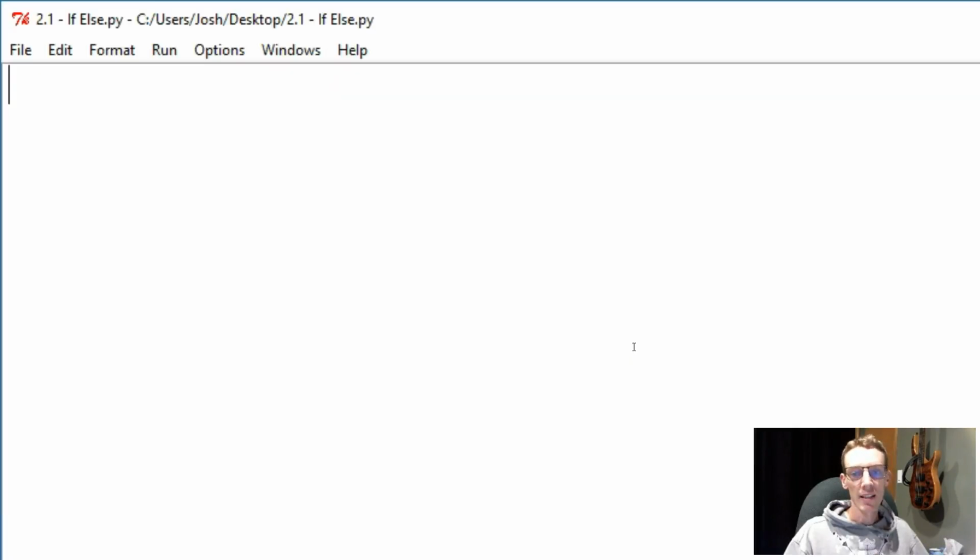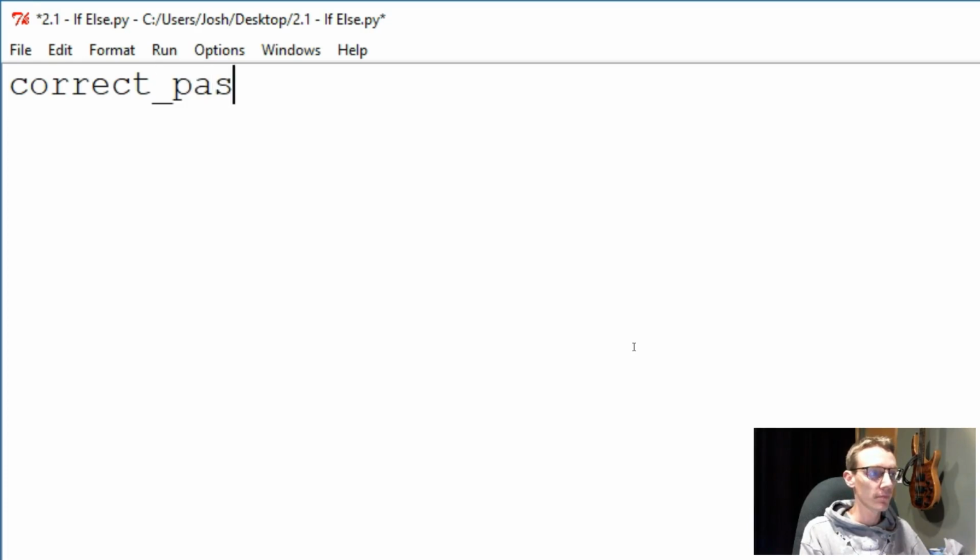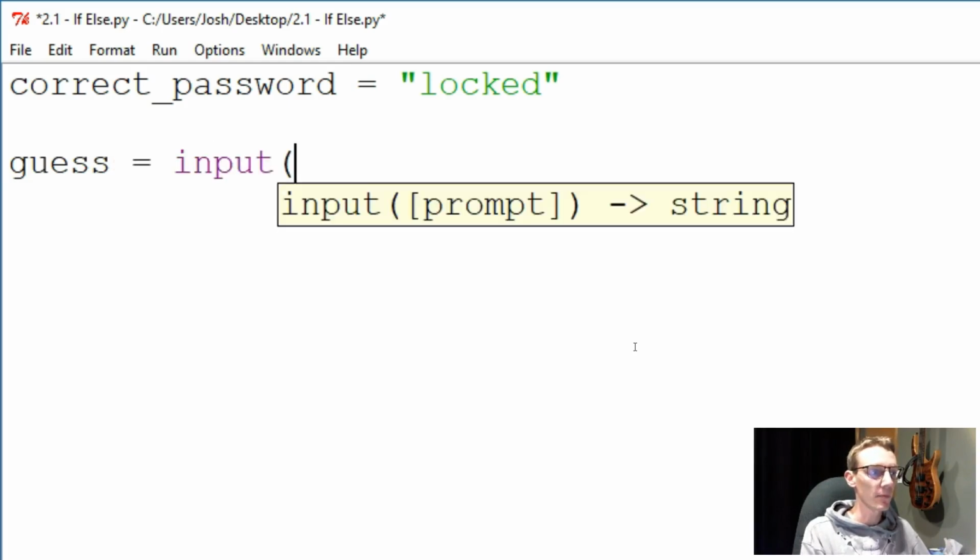So I'm just going to do one last example with you, and that's a password check. First we're going to need a correct password. And let's say our correct password is just the word locked. Now we're going to prompt the user to enter a password and see if they are correct. So let's call the password that they're going to enter guess, because they're going to guess what the password is. And so the guess is the input from the user. What is the password?